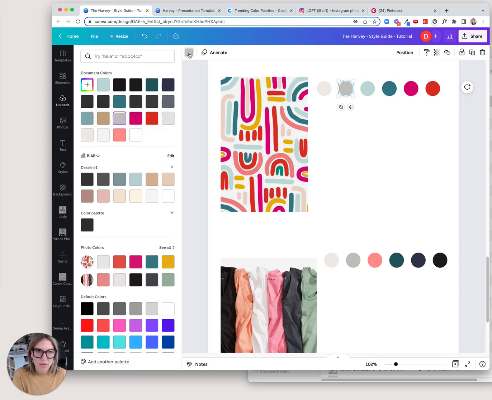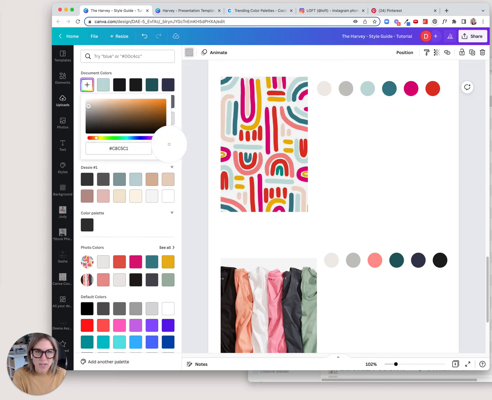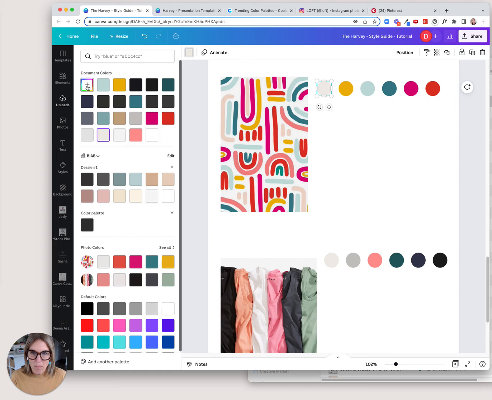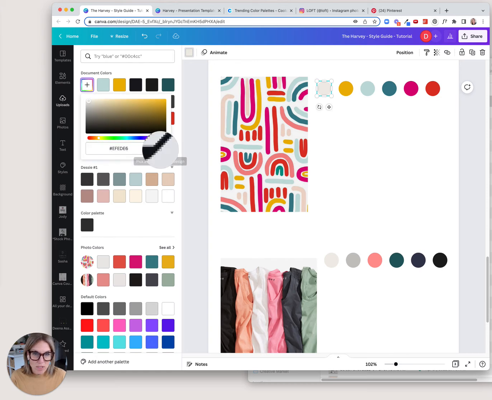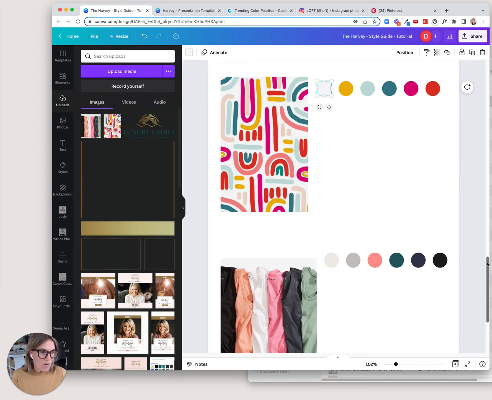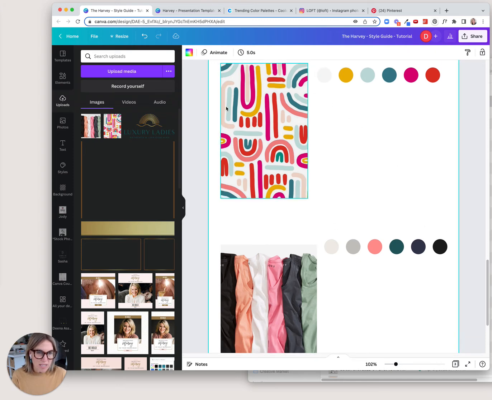Okay, and now let's do the yellow, plus sign, eyedropper, yellow. If you do not see the eyedropper in your Canva account yet, that might mean that the update hasn't been made for you yet, so keep checking back on that. You can use the Coolors site for now and just get the hex codes right off of that. All right, so we made a color palette off of this.